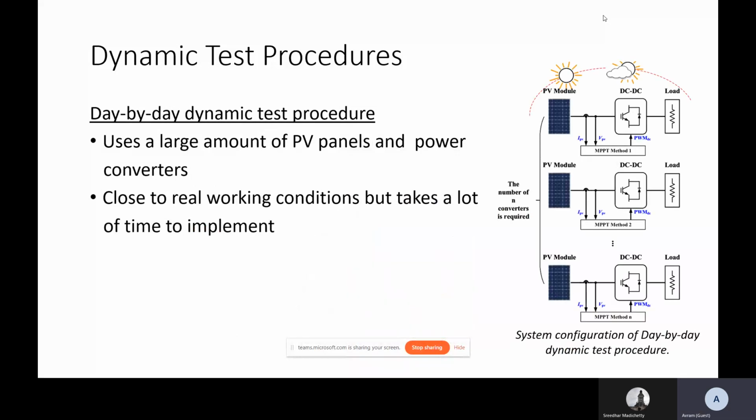Next, we have the day-by-day dynamic test procedure. And as it can be seen from this image, it is a little more representative of real-life work conditions because the conditions are taken from the environment itself. But likewise, it requires a large amount of PV panels and power converters to implement this test procedure. So even though it is closer to the working conditions, it takes a lot of time to implement, and it is also a costlier method.